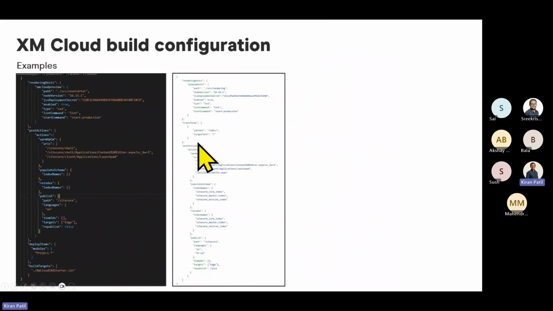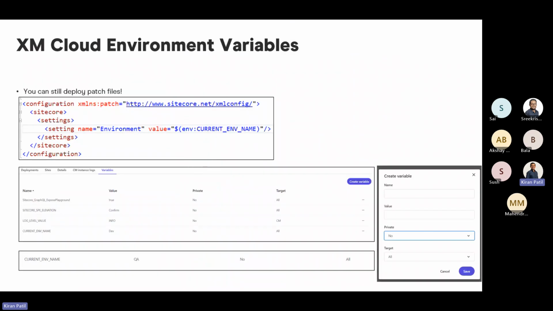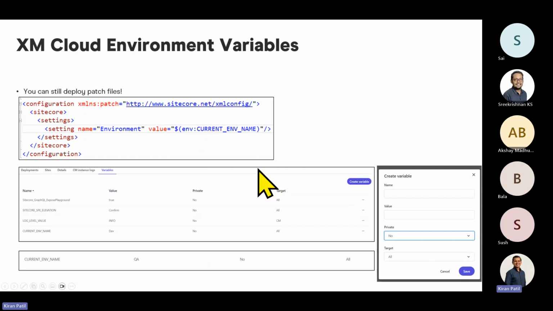So that's how this XM Cloud build.json looks, this is on the root level. We'll see this file in the solution structure. The other important aspect of backend deployment is your patch files, because at times Sitecore will tell you, hey, patch this particular configuration. You can still do that. You can use the patch files. You can deploy the old standard way. You can create the folder structure and deploy it.